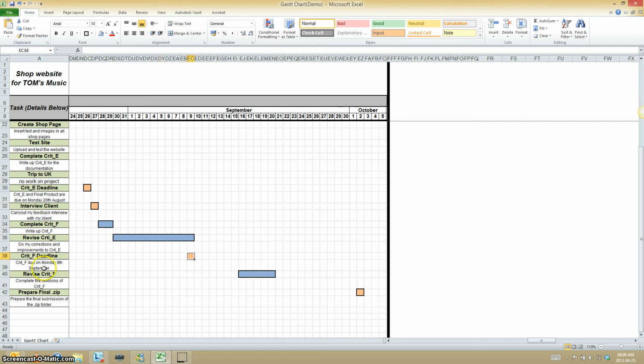The criteria F deadline is Monday the 9th of September, and again, if we don't have ITGS that day, it'll be the Tuesday the 10th. Some revisions of criteria F, and then this date here is the biggie, preparing the final zip folder. So this date here, which is Tuesday the 2nd of October, is the final project deadline. On this day, you are going to give me this little zipped up folder, and that will be ready to send off to the IB. So there's some deadlines for you. One for the final, one for criteria F, and one for criteria E. So make sure those go into your Gantt chart as well.